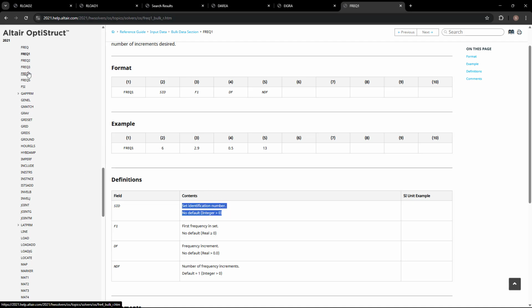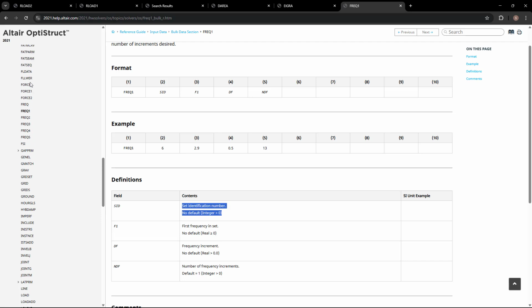There are FREQ2, FREQ3, FREQ4, 5, and all. So if you want, you can explore more about it. I hope it is clear. So I just wanted to give the brief summary or the basics of the cards which I'll be using. So I hope it is clear for you guys. And yeah, let's jump into the model and try to set up the model and run it and finally validate it.